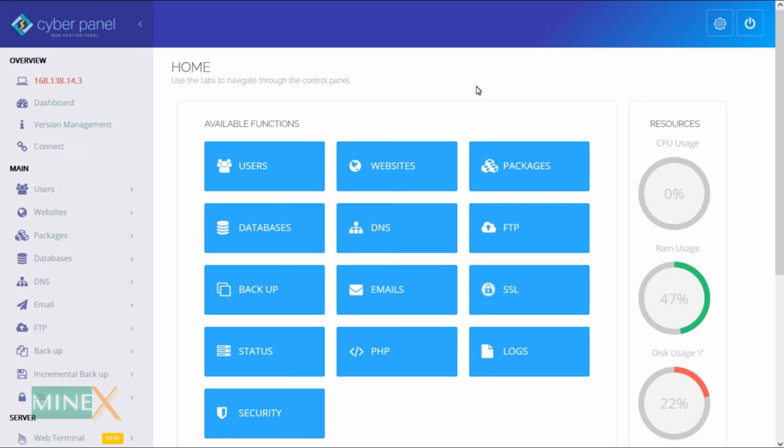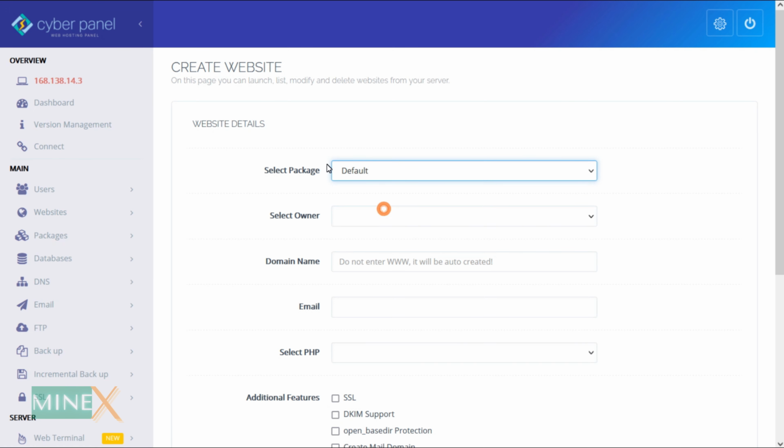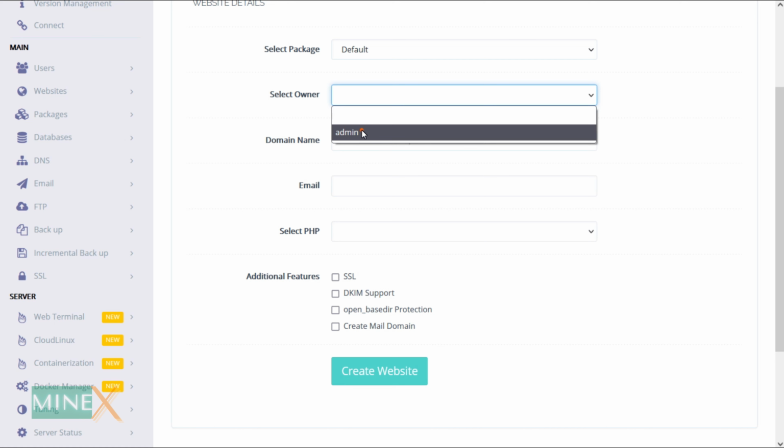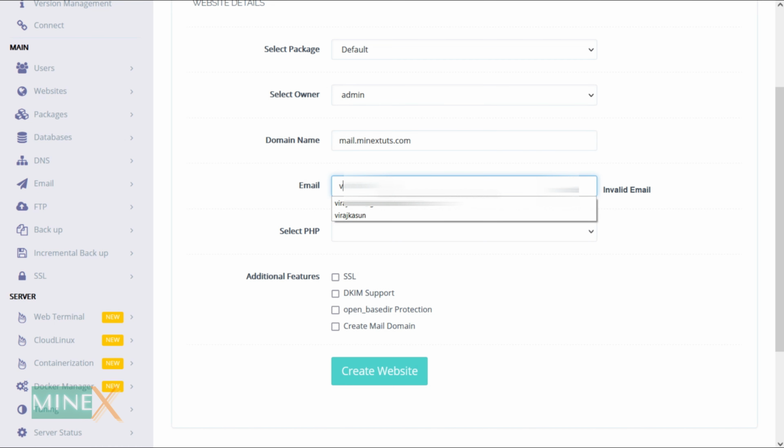After that, log in to the CyberPanel dashboard, click the website button to add our first website to this control panel. If you want, you can handle multiple websites on the same server. Select create website, it will direct you to this form. Set the package to default and select the owner as admin. Enter your domain name or subdomain in this text box. Enter your working email address to receive important notifications.